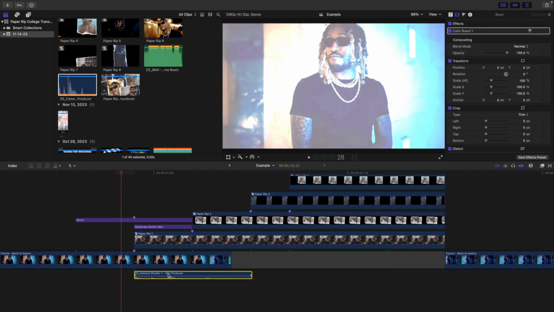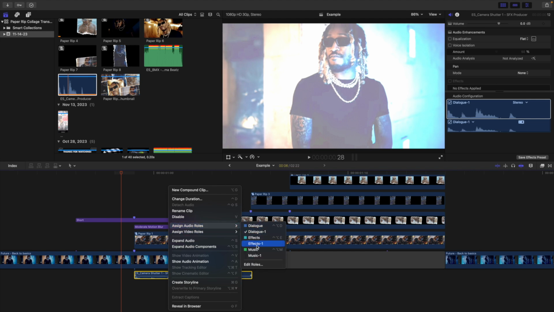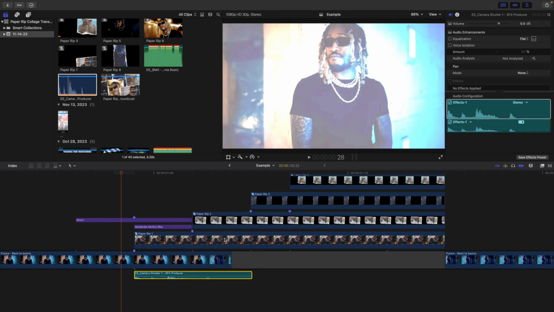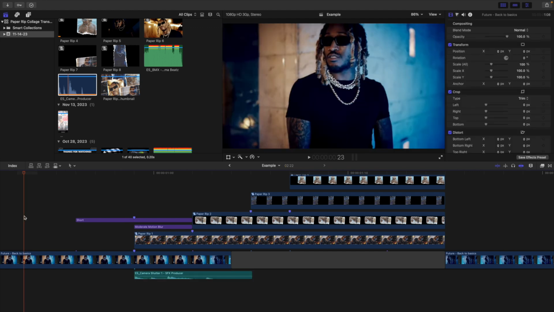Now we can select it right here. We can right click, choose assign audio roles, and let's just change it to effects. We want to change the color. Now we can go ahead and play it, and of course you could use your ears and make sure everything doesn't sound too loud.